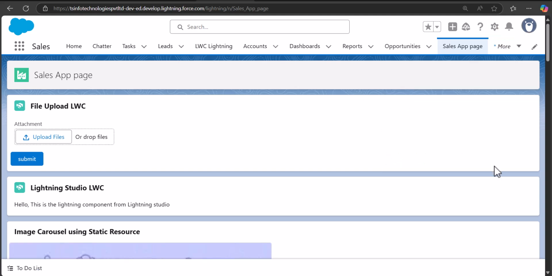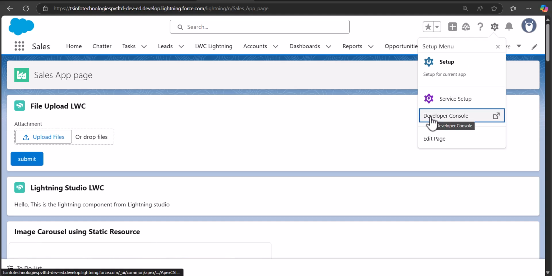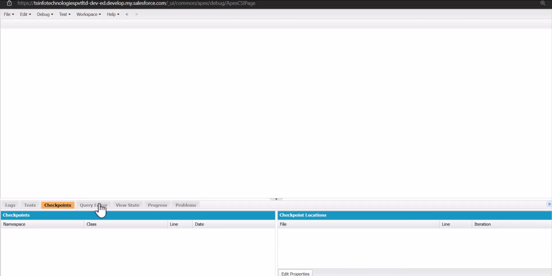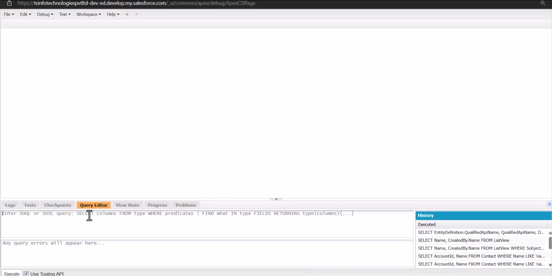To open the Developer Console, you have to click on the gear icon and here select Developer Console. Now in the Salesforce Developer Console, you have to click on the tab Query Editor, and here we will run the query to find out the Lightning Web component that we want to delete. So here is the query to find the Lightning Web component. It will be select Id, DeveloperName from LightningComponentBundle. Here the LightningComponentBundle is the object where the LWC components are stored.